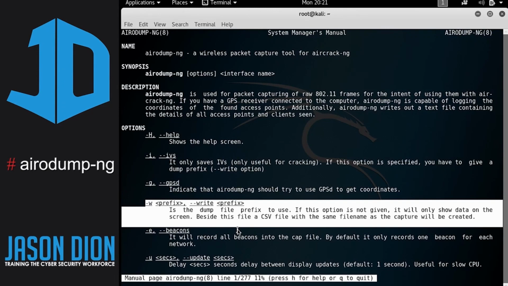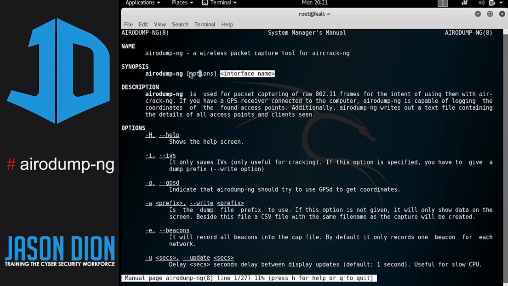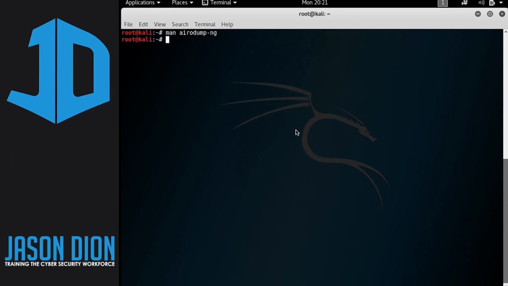And then the final thing is we're going to give it the name of the interface that we want, which as you can see here, the format is airodump-ng, the options you want, the --bssid, --channel, --write, and then the interface name, which is wlan0mon. So to get out of this and get back to the prompt, we're going to use Q to quit, which is going to bring us back up here, and then I'm going to type in clear to give us a brand new prompt, and we'll be ready to pick up in the next lecture with actually using airodump-ng.